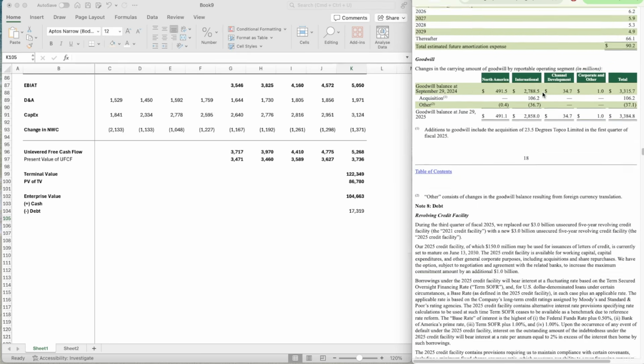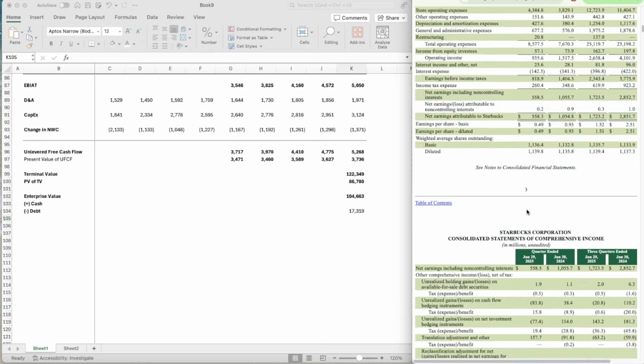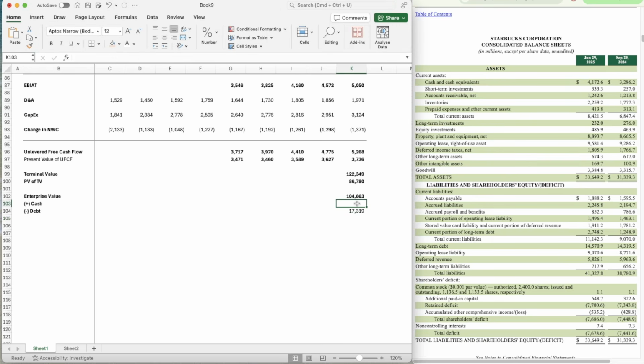Okay, we need to come back up to near the top. Where's the balance sheet? Here it is. So we'll put these two as cash. So 4172.6 and the short-term investments at 333 million. From this we can get our equity value.